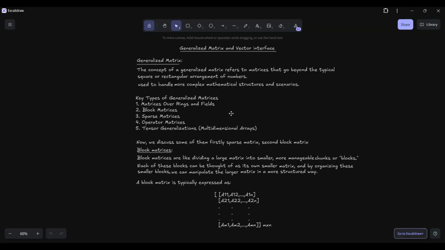So, we will discuss now about generalized matrix and vector interface. So, let's go into the topic. We discuss now generalized matrix and vector interface. Firstly, we discuss about the generalized matrix. Then, after that, we jump into the vector interface.